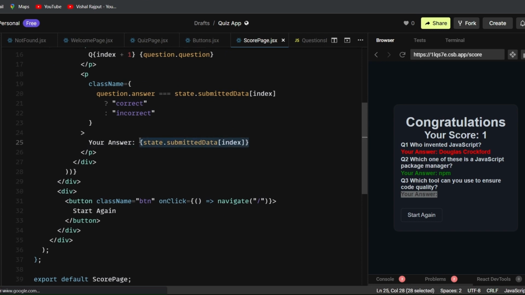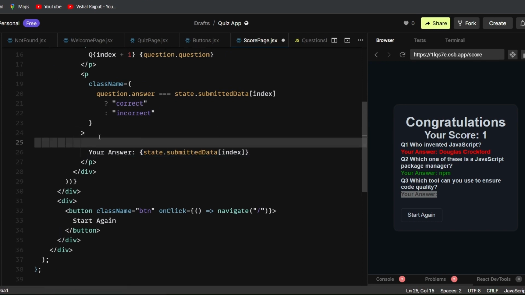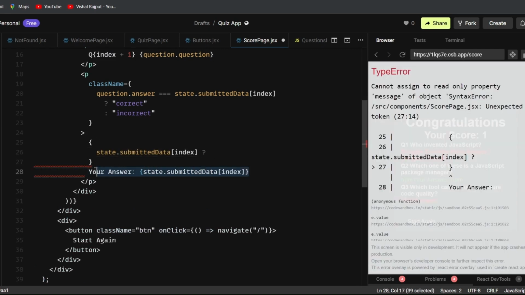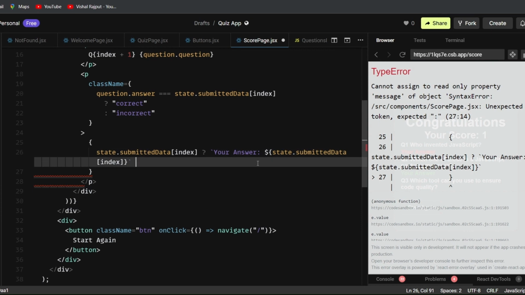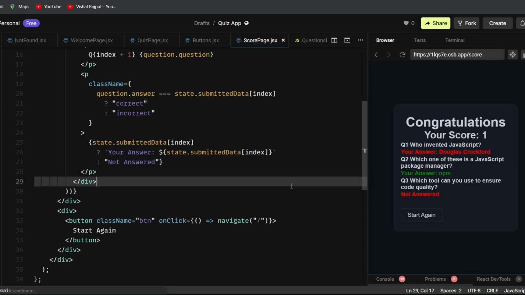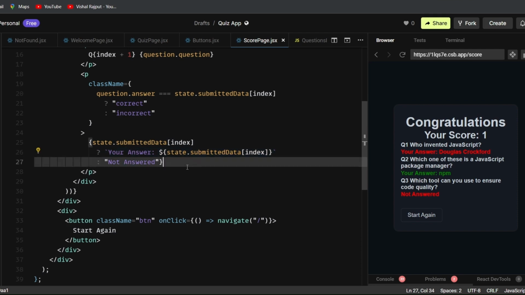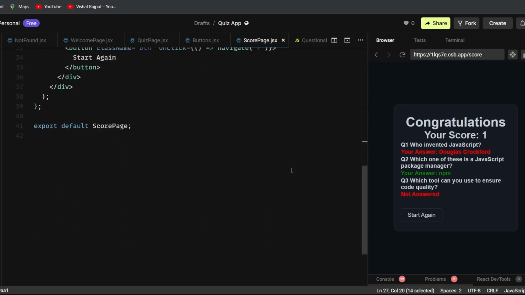On the score page it will be undefined or null. So what we can do is something like this: if I have answered, then you can show this thing. If you don't answer it, you will say not answered. Let's see how it looks. If you have state.submittedData, if there is a key with this, then you write your answer, whether it's right or wrong. Otherwise you say not answered. Okay, so now this score page looks final.